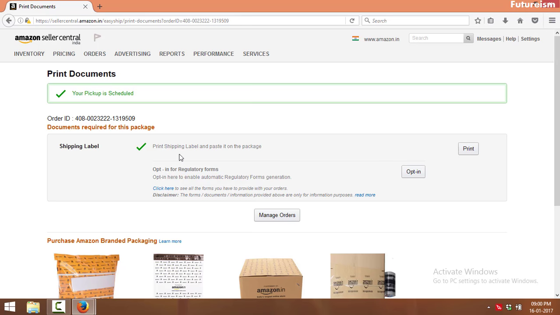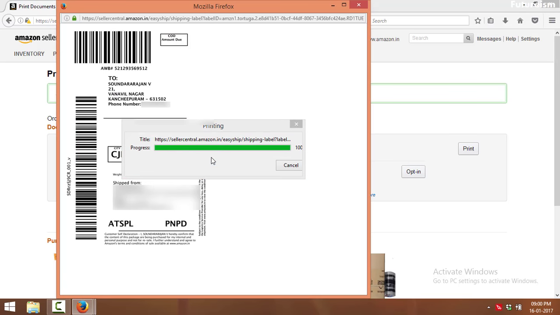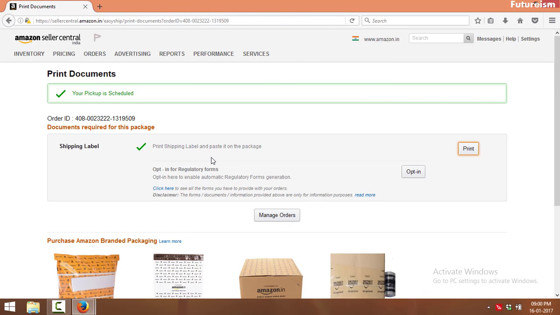As you can see, the shipping label has been generated. Click on Print to print the shipping label, and then paste it on the package. With this, the order processing is now completed.